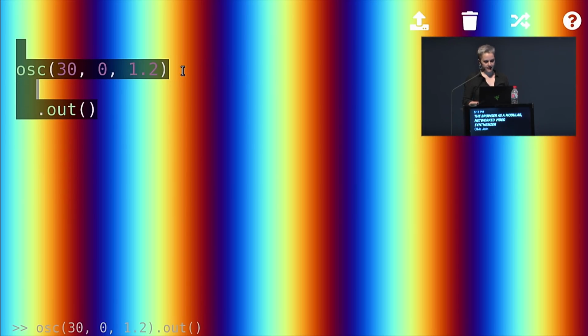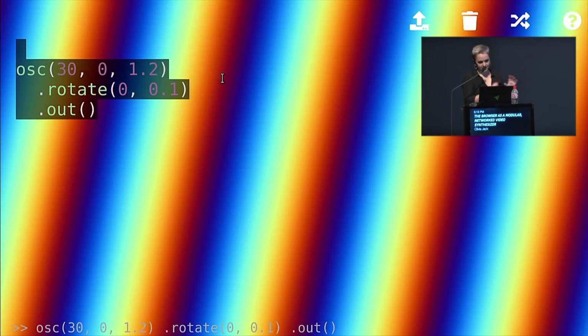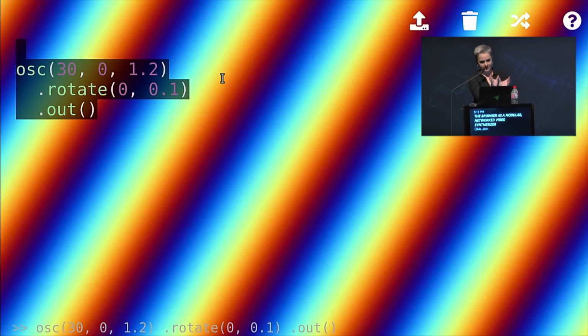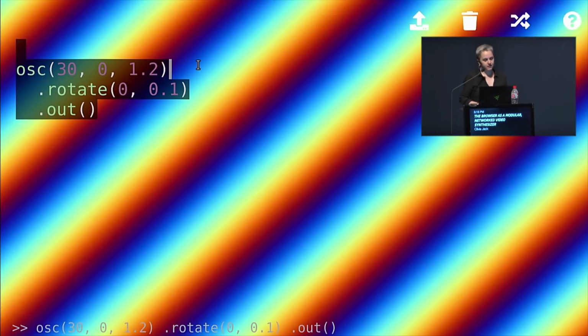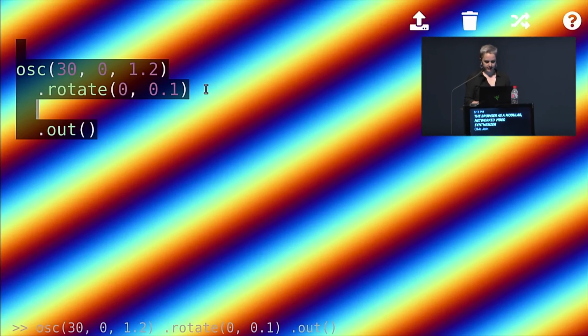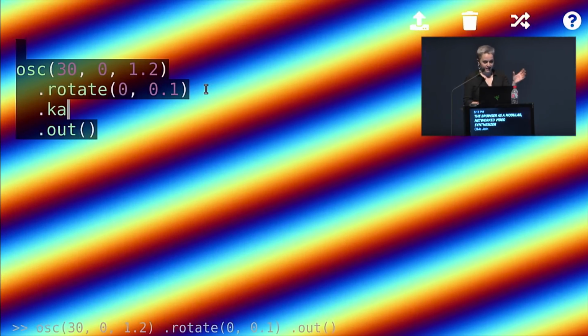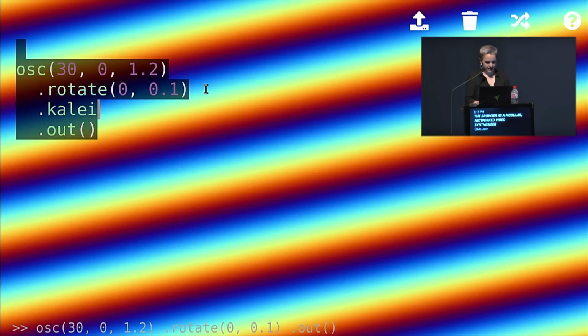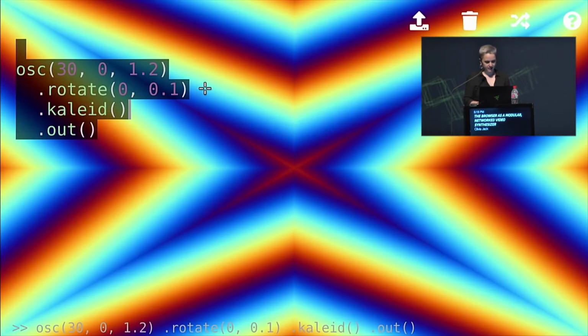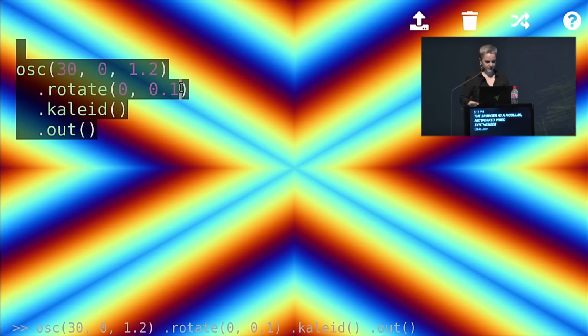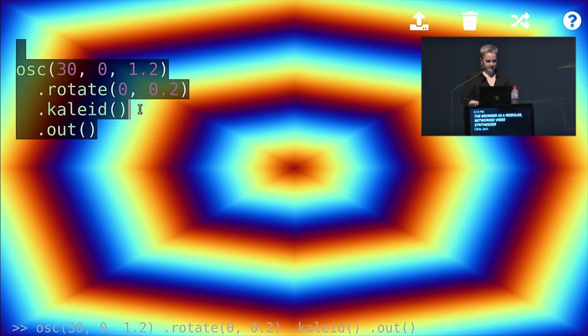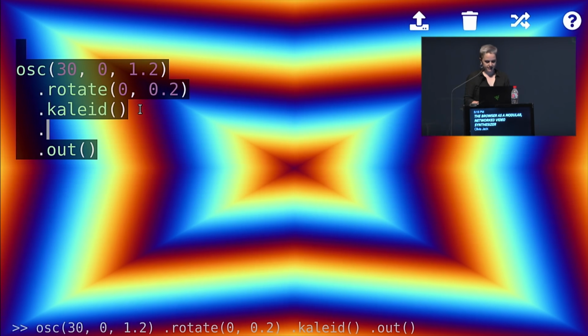And then I can add more chained functions onto this, so more transformations of the signal, similar to the boxes in the modular synthesizer. And so I can keep adding. There's oscillator, rotate, and now I could add a kaleidoscope. Could change them, repeat the kaleidoscope.